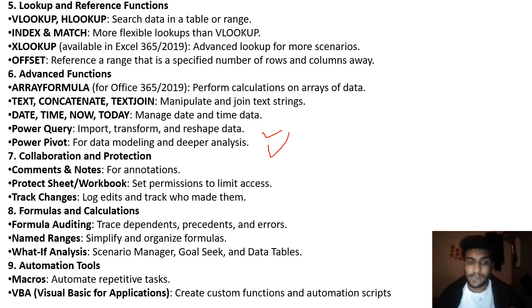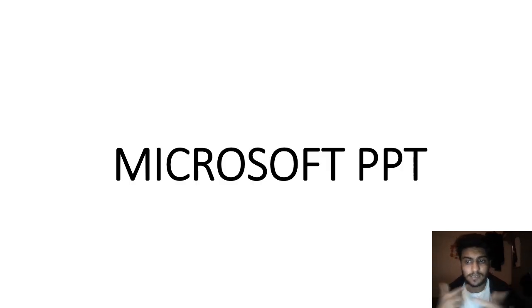Automation tool, VB, especially Visual Basic for Applications. It can help you create automation scripts, custom scripts, and macros are for automating the repetitive tasks. You can just quickly click on macros and the automated task can be repeated in a sequence.